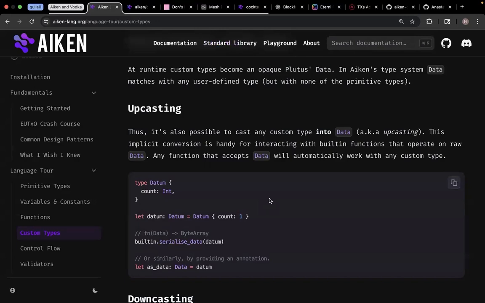Are we dealing with a custom type here? Yes, we are dealing with a custom type, because Redeemer is just data. This implicit conversion is handy for interacting with built-in functions that operate on raw data. Any function that accepts data will automatically work with a custom type.